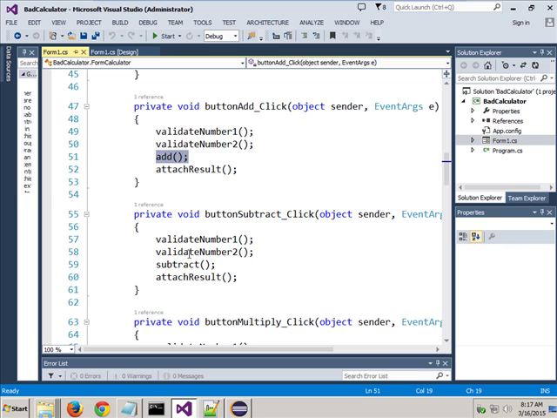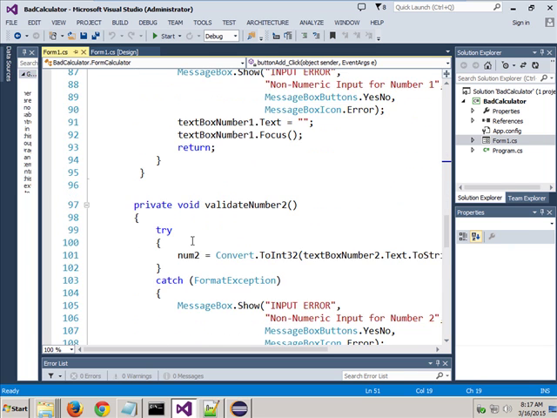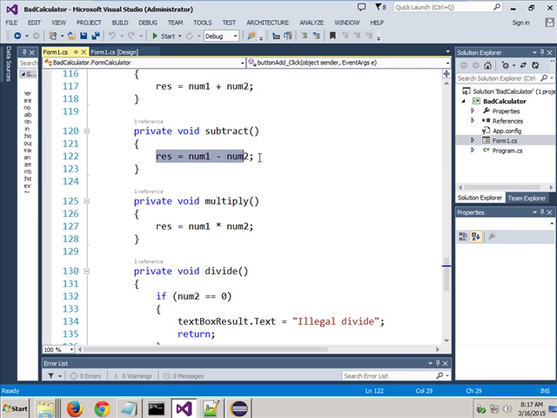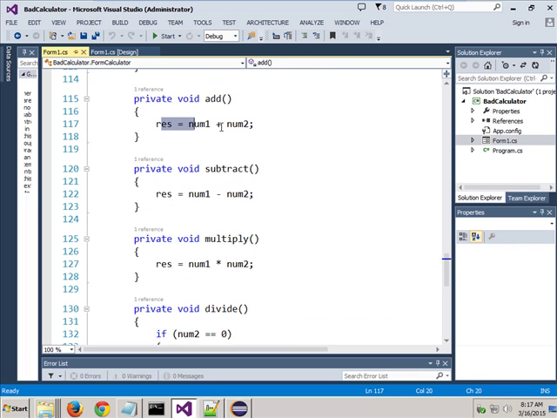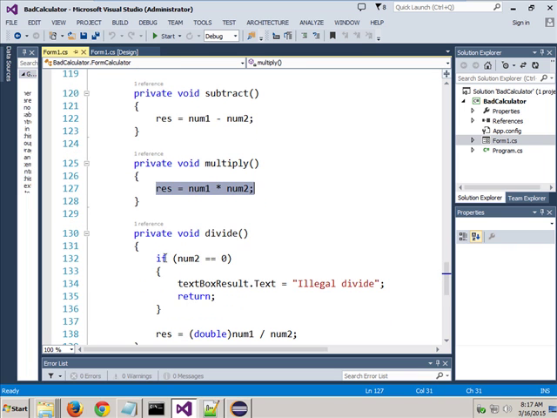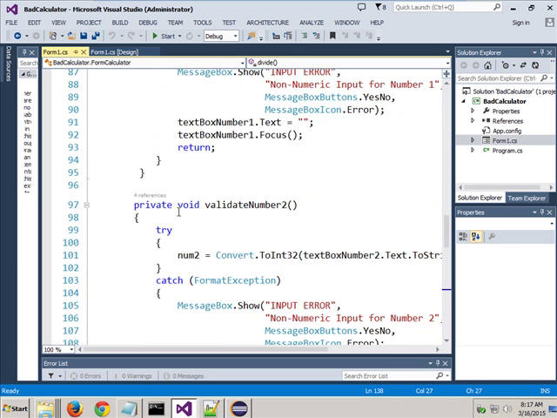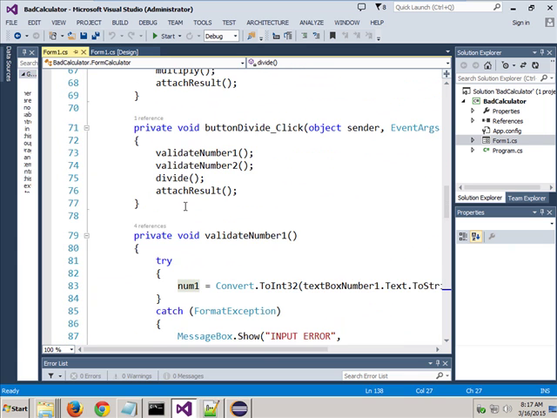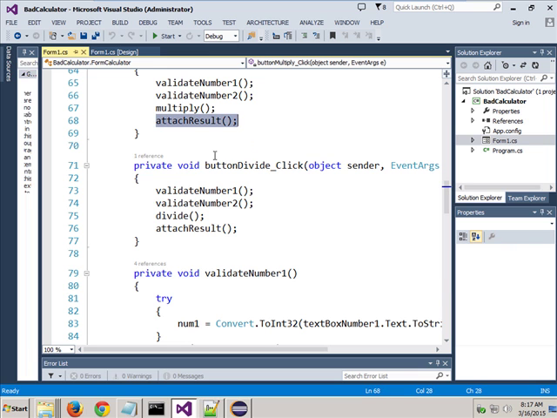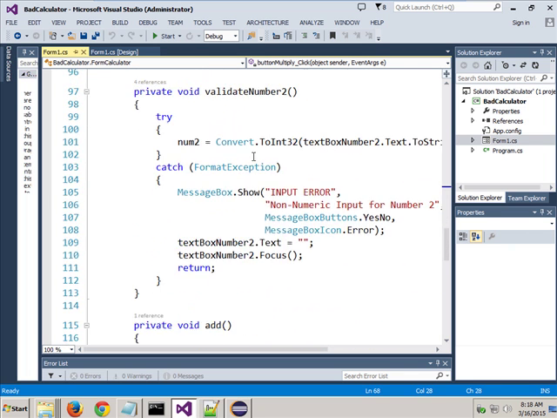Then I'm calling add, and what's add doing? Not much. It's doing the same thing as add, subtract, multiply, and my divide. And then when I get done with each one of them, I'm calling attach result. So these are all routines that I wrote. I wrote validate number 1. I wrote validate number 2. I wrote multiply. I wrote attach result.